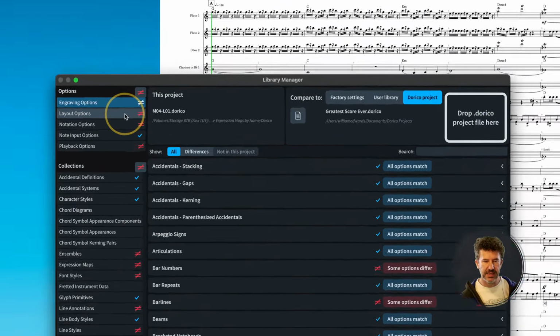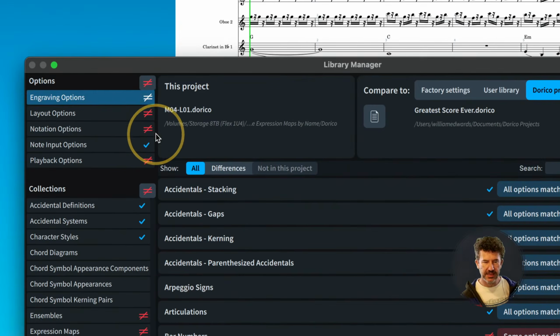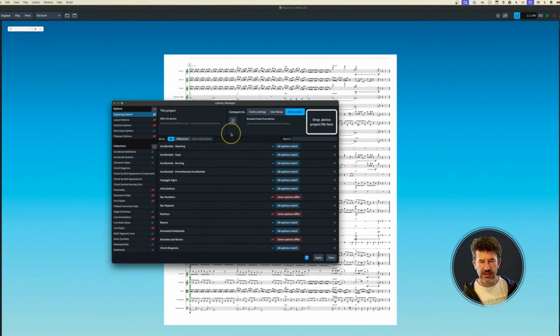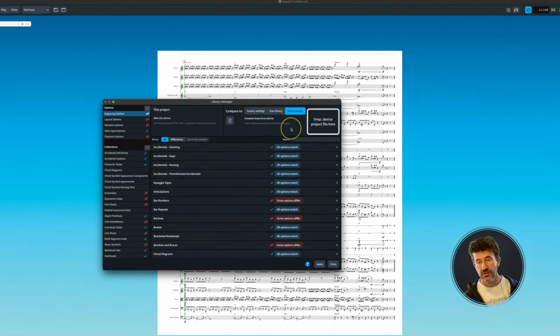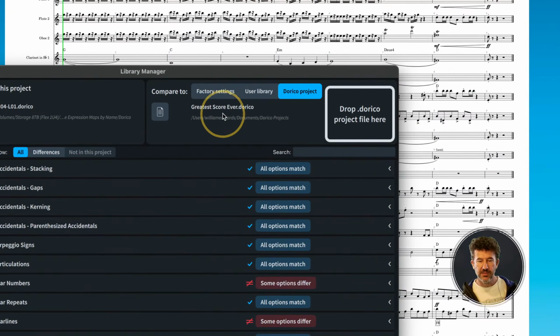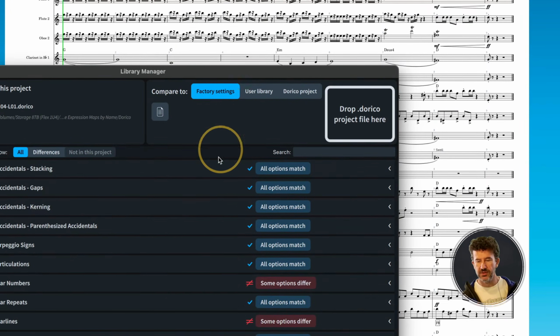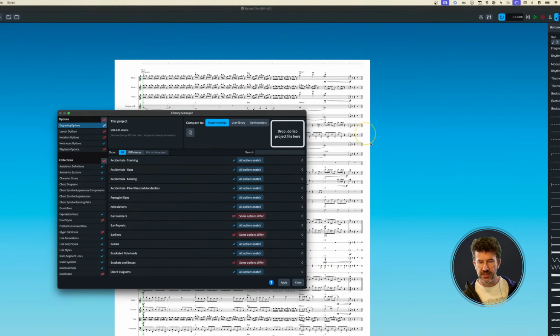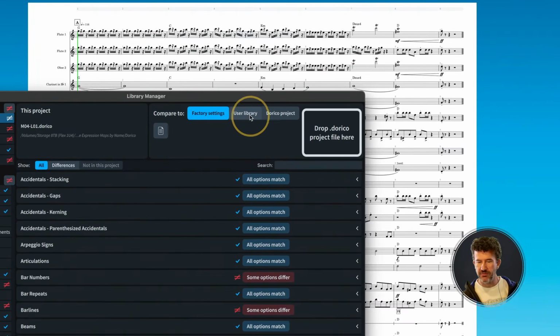Well, anytime you see this red not equal sign, that means there's something that's not the same in the project that's open compared to what? So in my case, compared to this hypothetical project I have, which is notably called Greatest Score Ever, but I could also compare it to whatever the factory settings are. So I could see, well, what's different in this project compared to factory defaults? What's different compared to a user library?